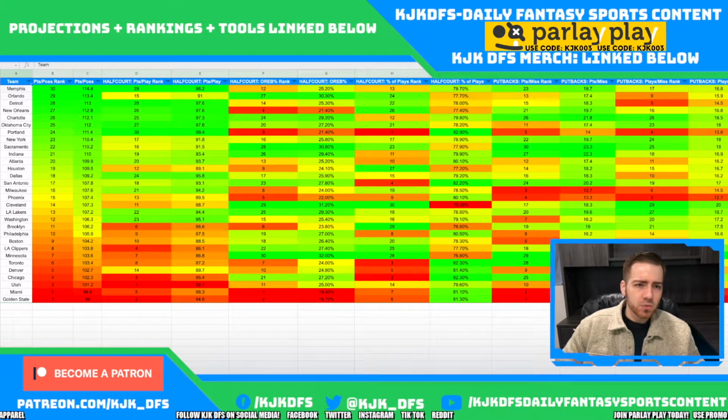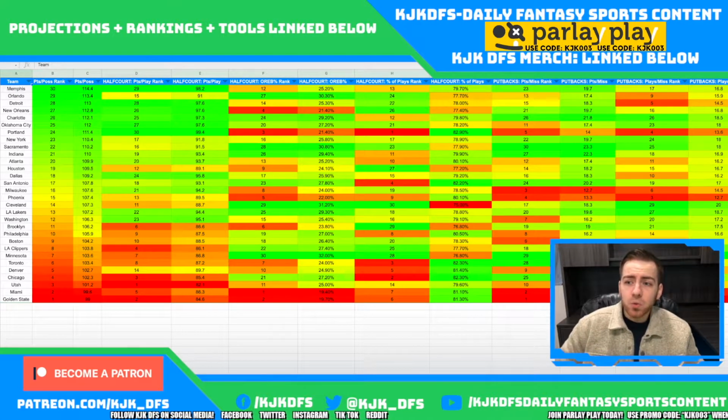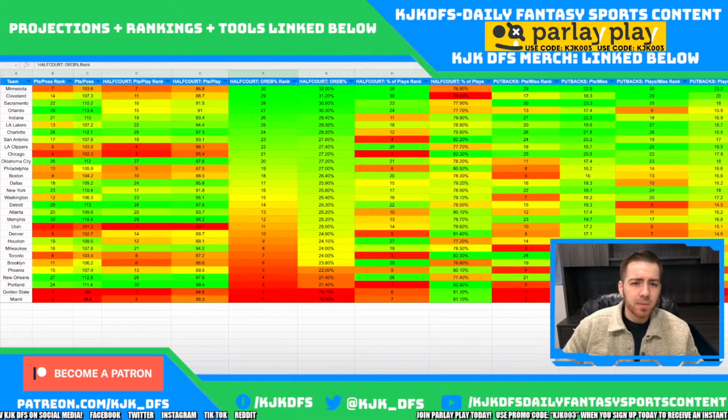Defensive half-court and putbacks tool. I think as I'm going along here, you're probably grasping this, but I have a tool for every single thing. So on defense, which teams are allowing the most offensive rebounds? So half-court offensive rebound percentage rank. 30th in the league on defense is Minnesota. So Minnesota is giving up a lot of rebounds. So they're a great team to be targeting.